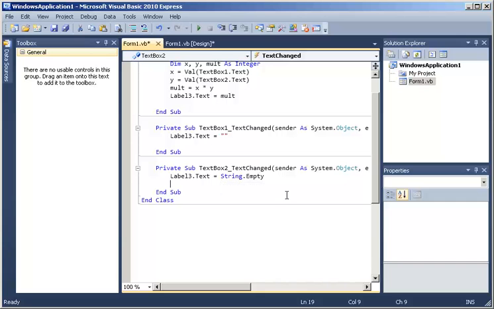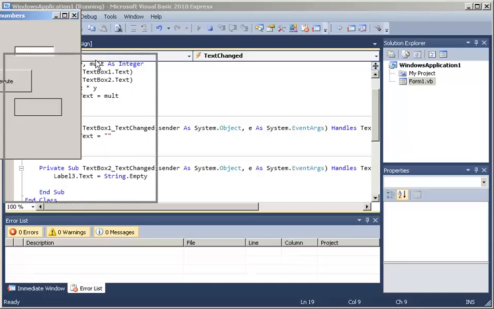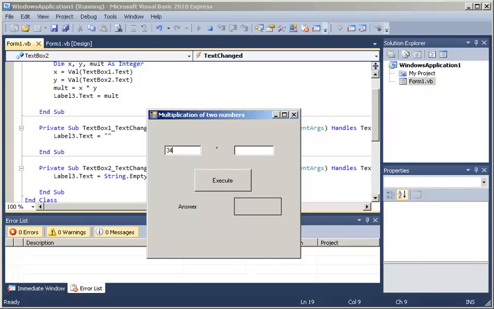Now what is the difference? I say 34 times 2, execute, 68. If I change this for a 1, look at how that is cleared, and then I put here a 7, it's also cleared, and then I can get the answer. So that's it for this tutorial. This is the one that illustrates the idea of text change.